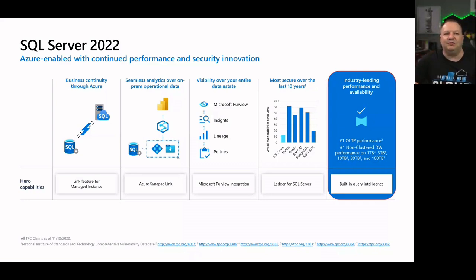And this is the built-in query intelligence. So getting the best performance out of the engine based on your query and the execution, and things like query stats and indexes and the different engine improvements and fixes that we've done over those times, to get the best performance for OLTP and also for those data warehouse scenarios as well. So those big non-clustered data warehouse performance structures up to 100 terabytes in size.